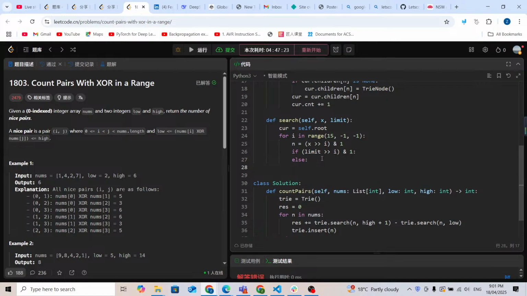But the else condition is that if the highest bit for this limit is 0, we just need to update the current. So current is going to equal current.children with this n. So if this n is 0, current.children is going to be 0, because 0 XOR 0. This value is just inside of the trie. This value is just our number enumerated from this value x.